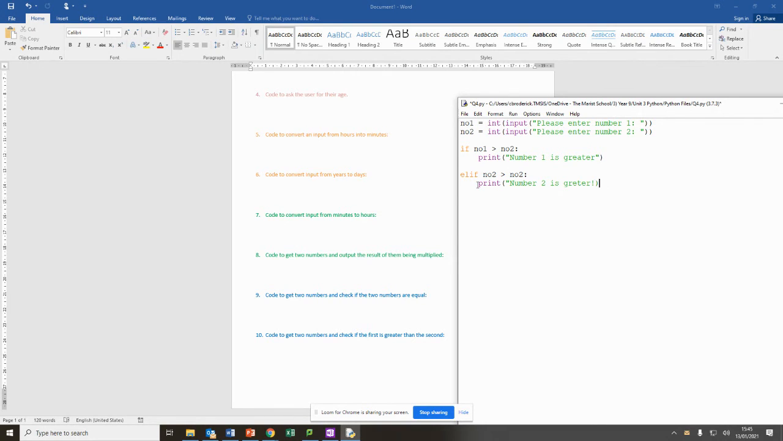There is a third situation, and we need our else for this. We always finish an else line with a colon there. Sorry, the reason my cursor's gone a bit funny is because I have not put in, there we go, I'm putting my second colon. The other situation that might occur is the numbers are equal.